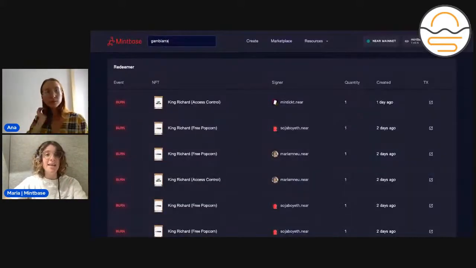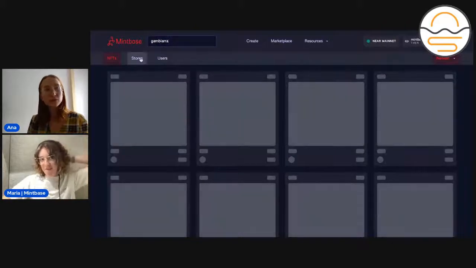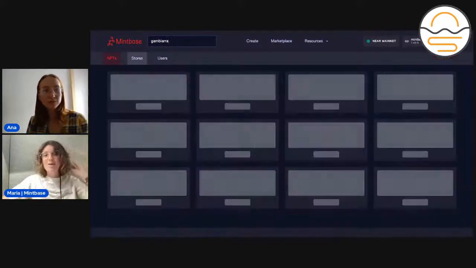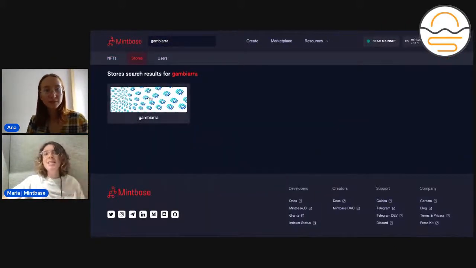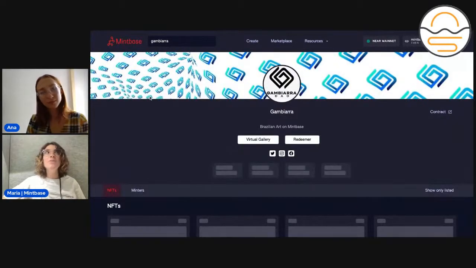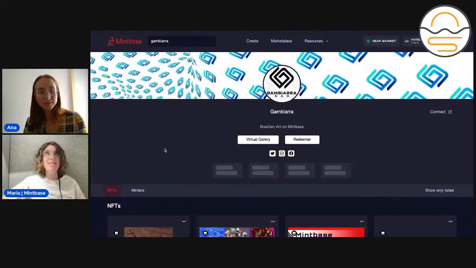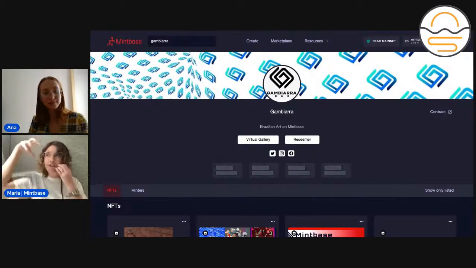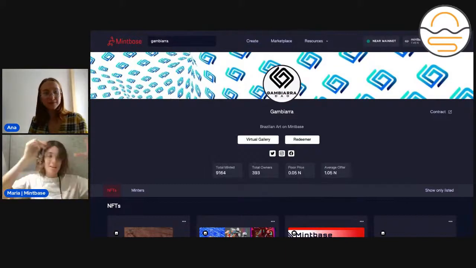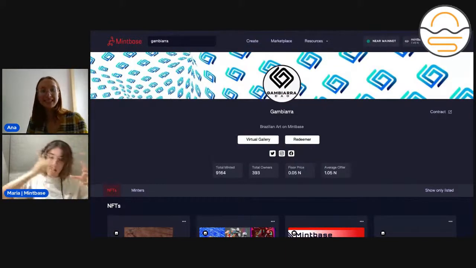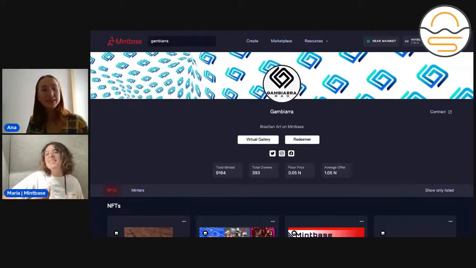So Gambiarra is written like this. This word is a Brazilian word. I'm a Brazilian person. So it means, you know, when you improvise to make something work. Imagine you don't have a shower head for your shower, and then you take a plastic bottle and make holes in it, because you improvise something to make it work. It's a very Brazilian word, gambiarra.